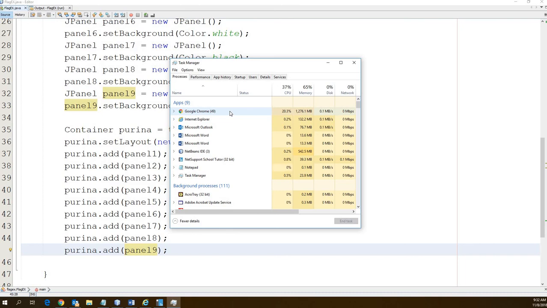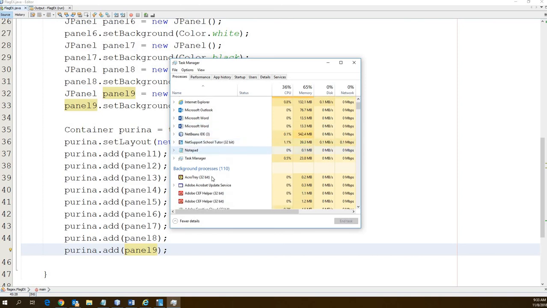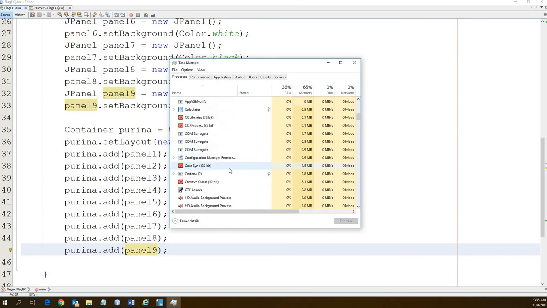So according to your start bar right now, how many programs are you running? Down at the bottom. Some of you are running 2, some of you are running 3. That's fine. I am running 9: Google Chrome, Internet Explorer, Outlook, 2 copies of Word, NetBeans, a Notepad, NetSupport, and Task Manager. Is that all the programs that are running on my computer right now? No. In actuality, I'm running about 110 programs on my computer right now. Here's the list of programs that I'm actually running.